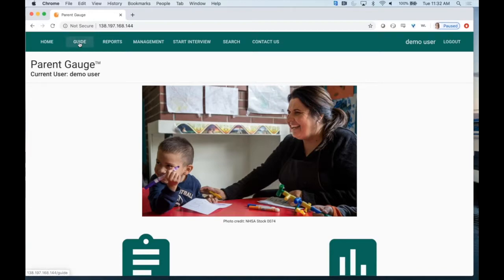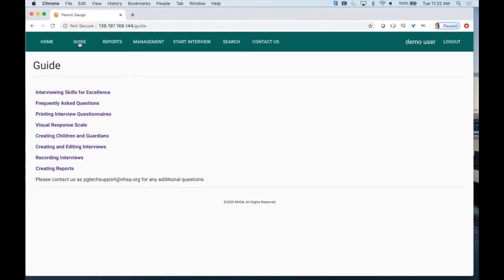Let's start with the guide. So this is here to support you. We've been told that ParentGauge is actually really easy to use, so hopefully you won't need this very much, but I want to point out a few what I consider to be sort of bonus resources here that we've generated based on feedback over the past 3 years of ParentGauge being live in the field.